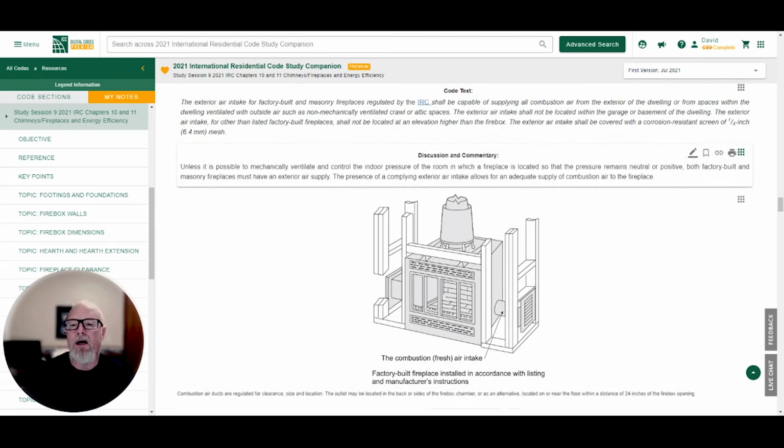So unless it's impossible to mechanically ventilate and control the indoor pressure of a room in which a fireplace is located so that the pressure remains neutral or positive, both factory-built and masonry fireplaces must have an exterior air supply. The presence of a complying exterior air intake allows for an adequate supply of combustion air to that fireplace.